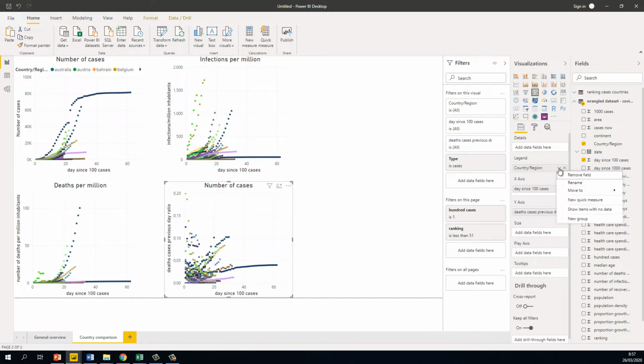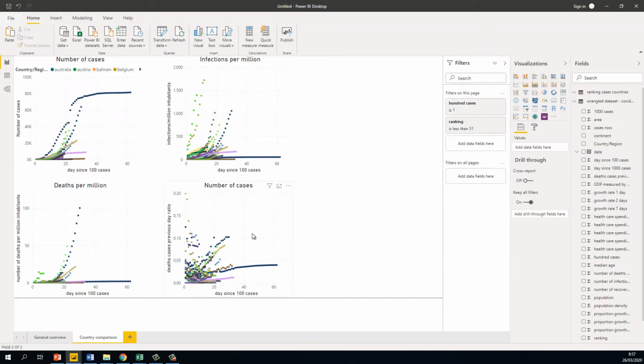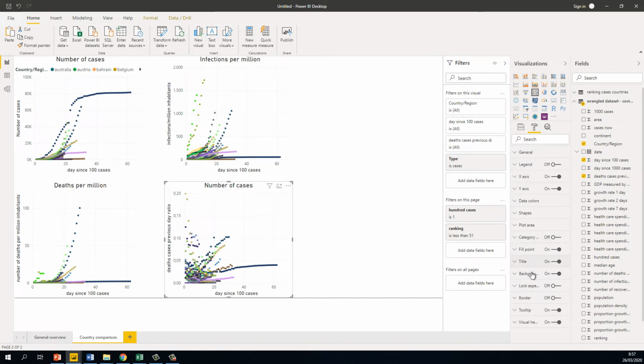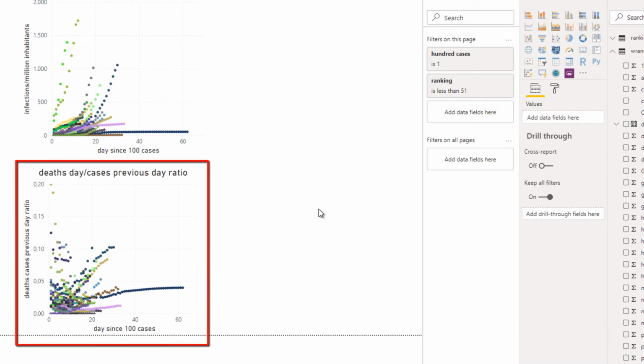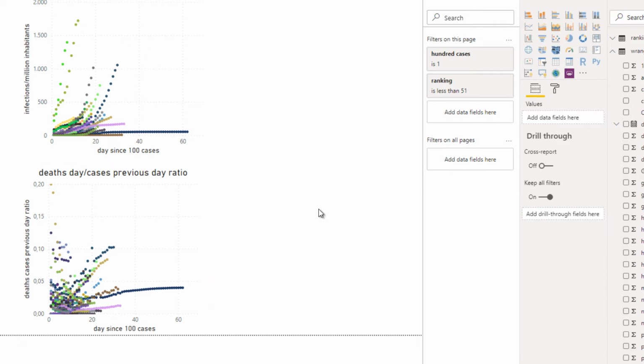Oh, country region. Okay. Let's change the title here on your fourth graph. Title is deaths in a given day versus the cases of the previous day ratio. So imagine that in Belgium 200 people are infected and the next day 20 people die. Then 10% of the people who were at risk of dying in a day died the following day. So this would be displayed as a 0.10 dot on the graph.